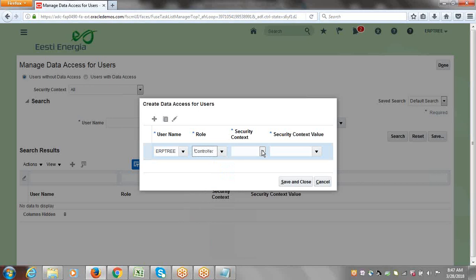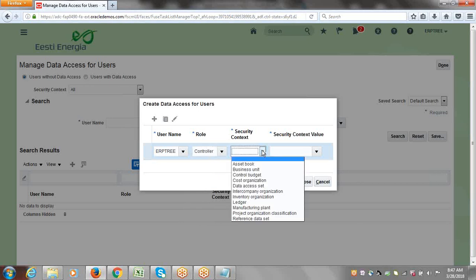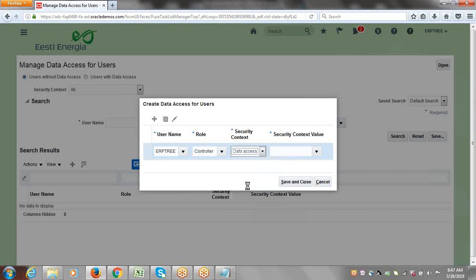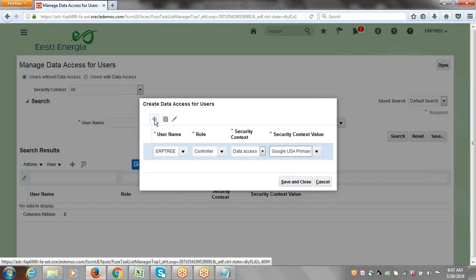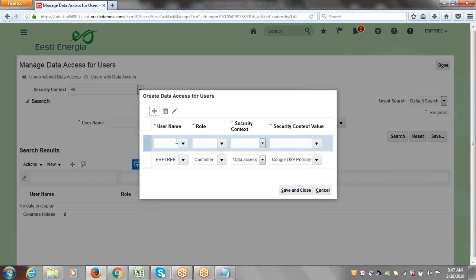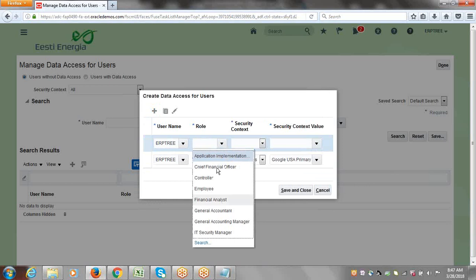And the security context is what we want to assign: data access set. And the security context value is our ledger name, Google USA primary ledger. And if you want to assign to other roles also, from here itself, click on add row. So we're done with these two roles.